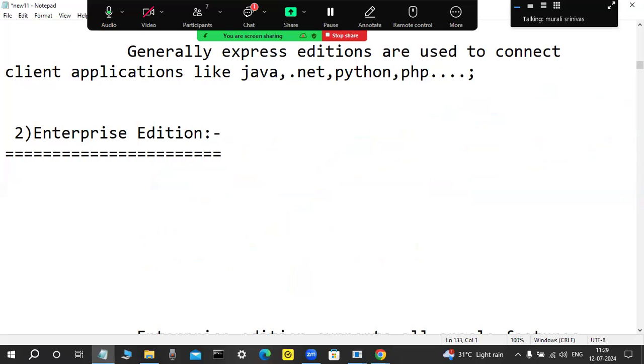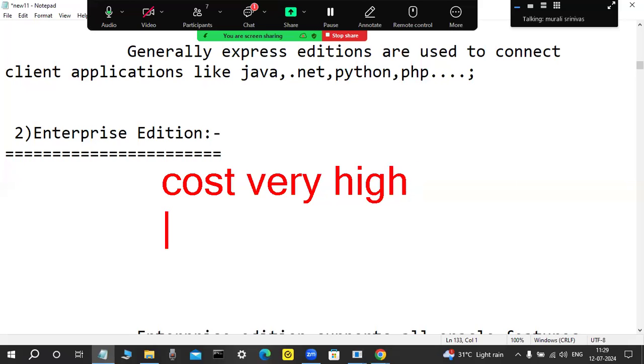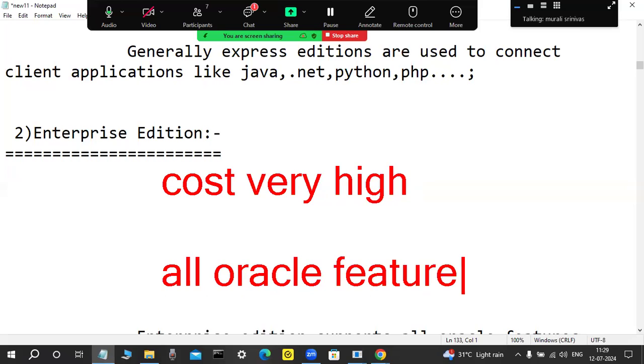They load it only, but unfortunately, what is the problem? Enterprise edition cost is very high. Cost is very high compared to Express edition, though the free trial software is not a problem. Why? Because it supports all Oracle features, all features only. Suppose recycle bin is there; this type of feature is not there in Express edition. Enterprise edition works other than CC user.